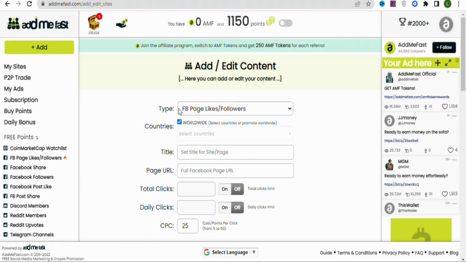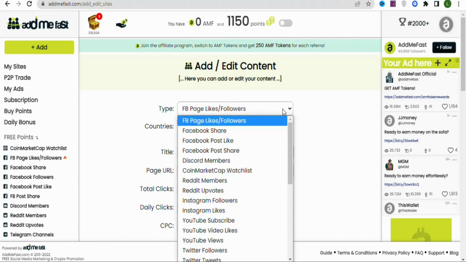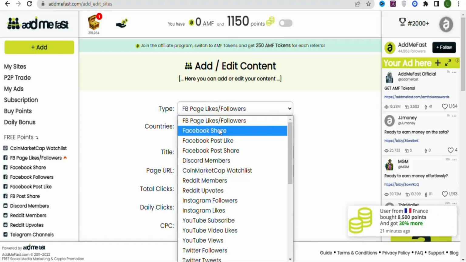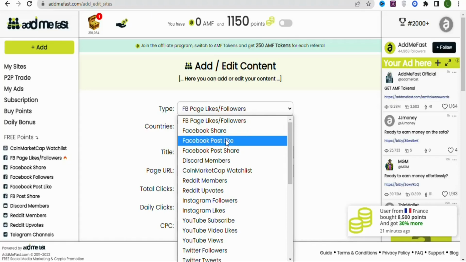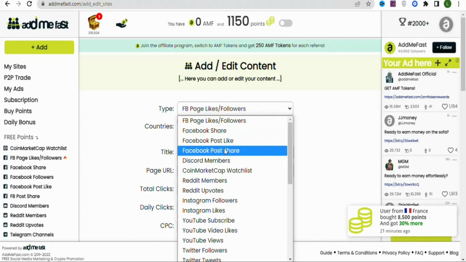You can see Facebook page likes / followers. We don't need followers, we don't need likes. We want people to share our content so that our content can go viral for us to get a lot of people to click through our affiliate link. So just click on it so that you can select Facebook post share. You can see Facebook share, Facebook post like, Facebook post share. So you are going to select that.